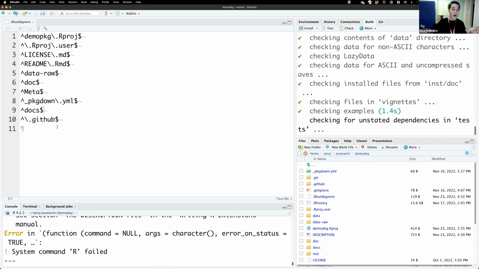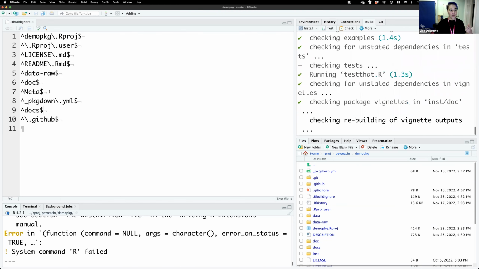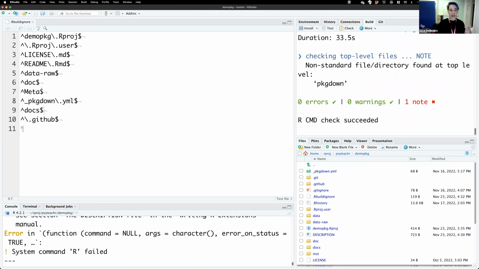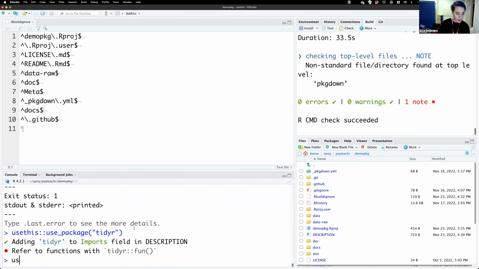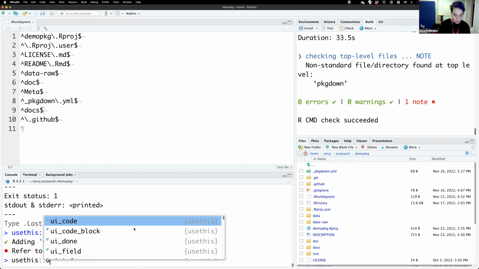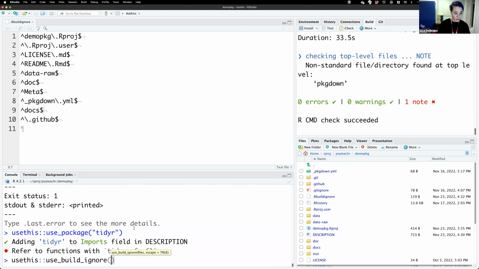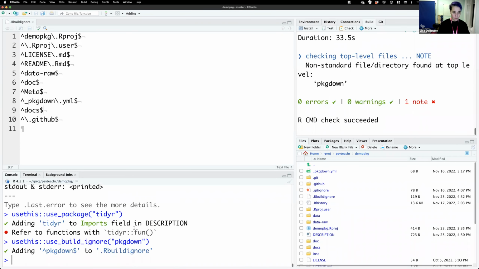So if you're not really familiar with regular expressions and how to add in things like this, you can add the pkgdown back in with, as always, a usethis function, use_build_ignore, and then you say what file you want to ignore or what folder. So we're going to ignore the pkgdown directory, and then it pops it right in there for you. But you can edit this manually as well if you're comfortable with that.